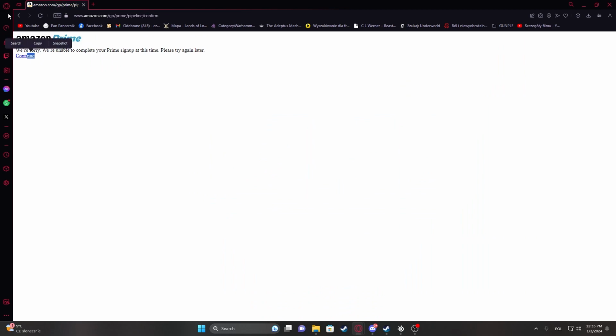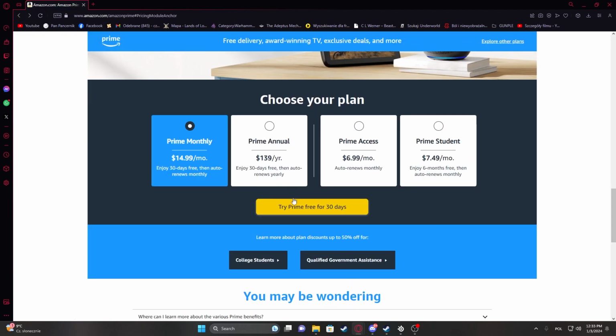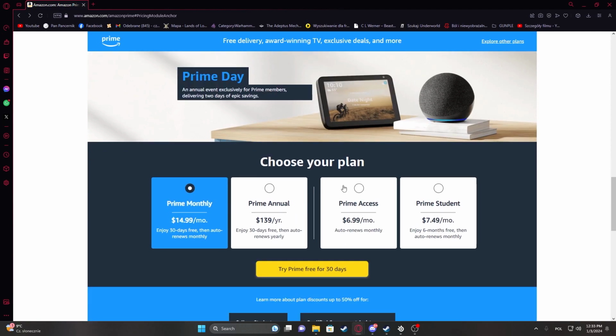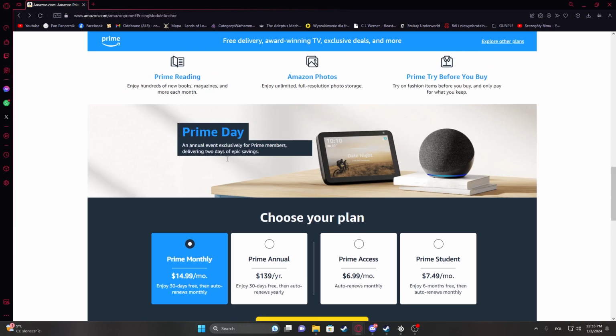And sadly I can't sign in, but if you manage to sign in after that, then simply add your payment method. There's multiple different options, and then just pay for it and you'll get yourself Amazon Prime.